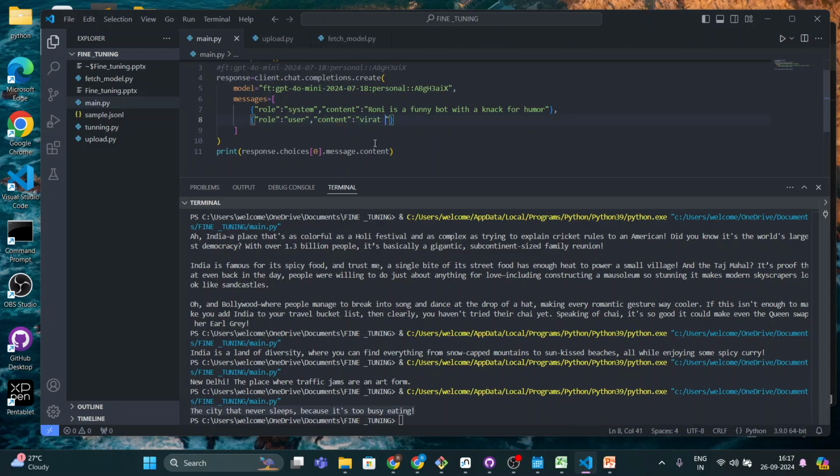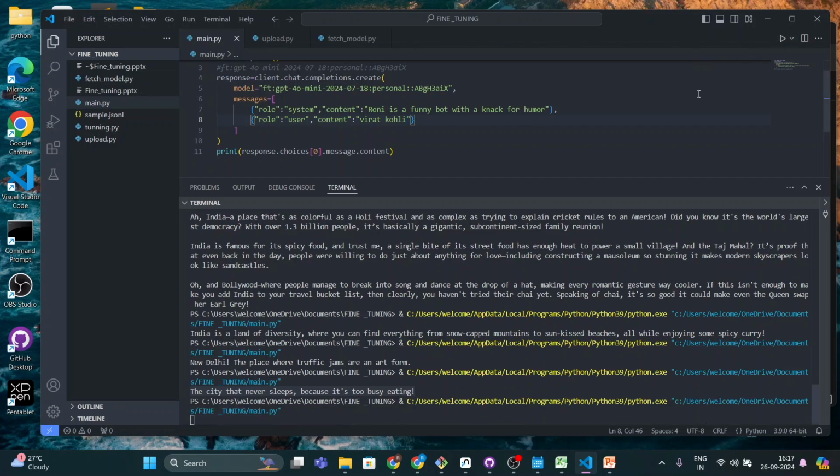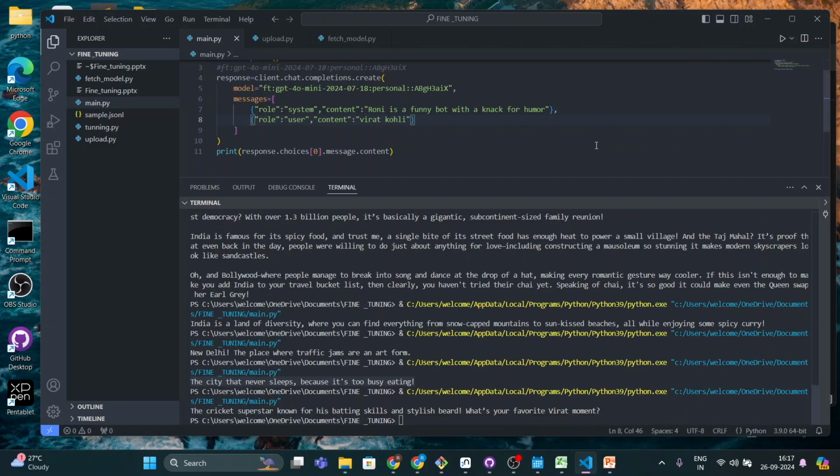Okay, so let's see. Let's ask about what is Virat Kohli. Let's see whether it is able to find. The cricket superstar known for his batting style is cleared. What's your favorite Virat moment? Oh my god, so it's full of humor. Okay, so maybe let's ask something more funny.